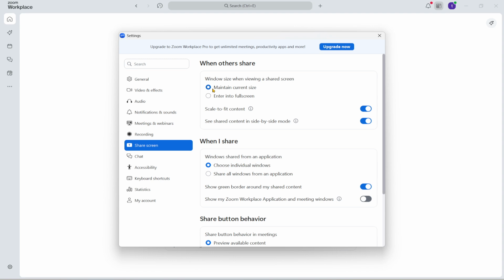That's all it takes. Open Zoom, go to Settings, select Share Screen, and choose Maintain Current Size. With this option turned on, Zoom should behave in a more controlled way and stay easier to manage during meetings.